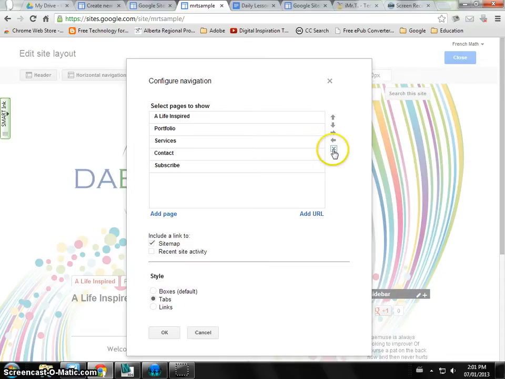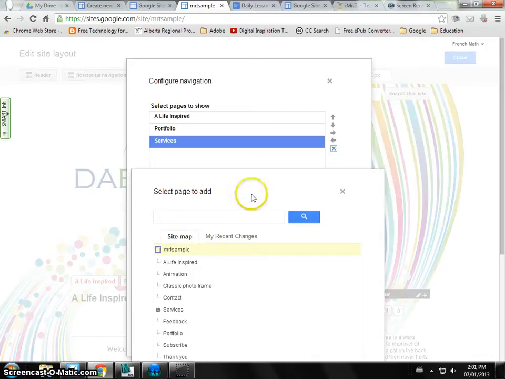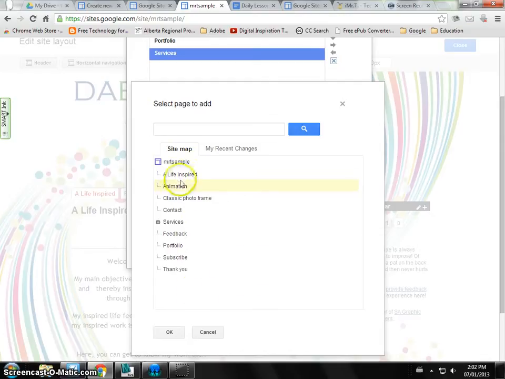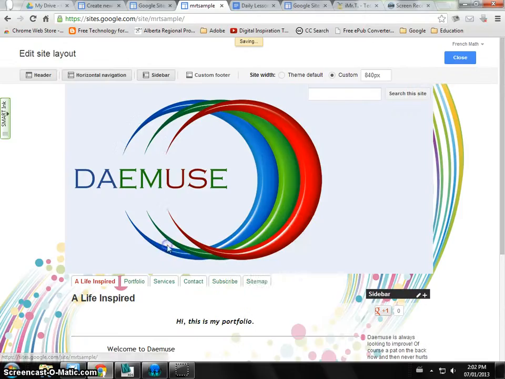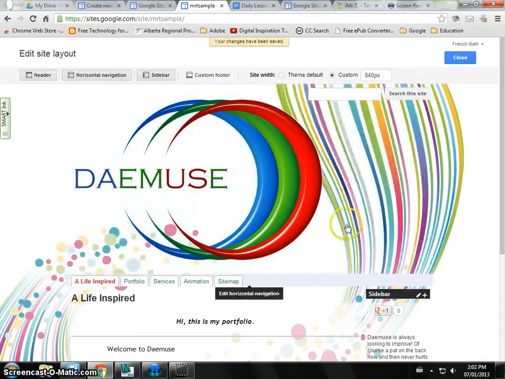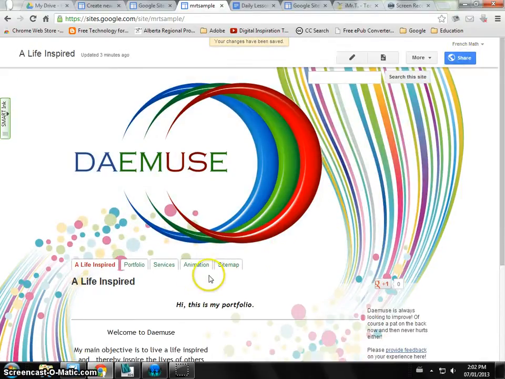So let's say that you want to delete this one. You can just say remove. Say you want to add a page or change the name, you would have to change a different one. So over here, I'm just going to click onto one that says animation. I did create this before. I'm just going to show you how to create a page. So I'm going to press OK, and after that press OK again, and I'm going to close that, and there you go, you got the animation.